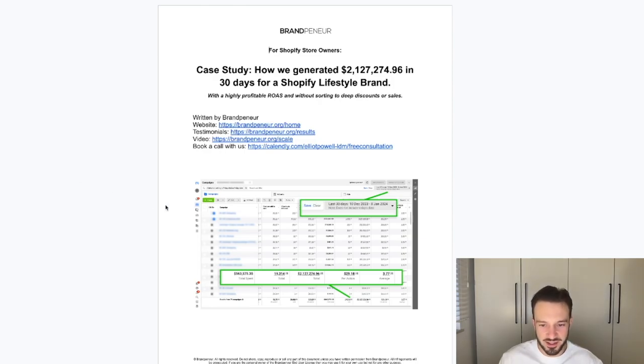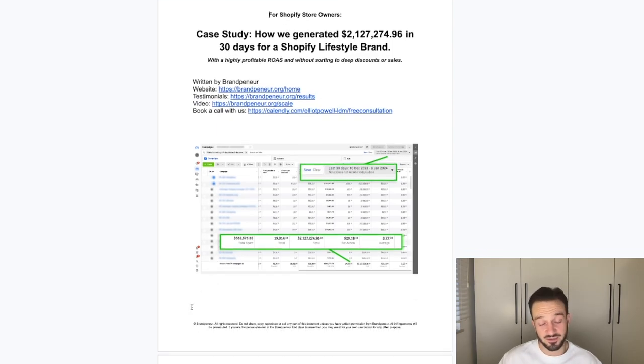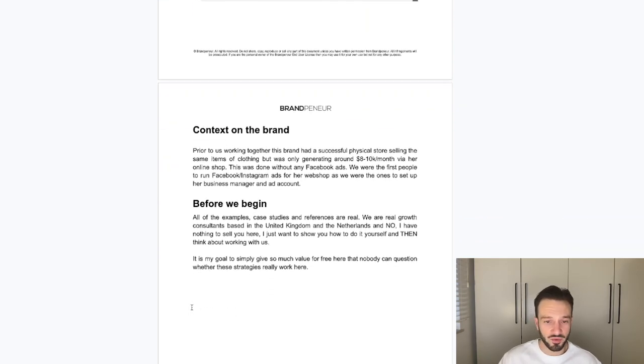So as you can see, this is a case study from the 10th of December 2023 to the 8th of January 2024. We spent $563,000 and we generated $2.1 million in sales with a cost per purchase of around $29 and a 3.77 return on ad spend, which basically means for every dollar we spent on the ads, we generated $3.77 back.